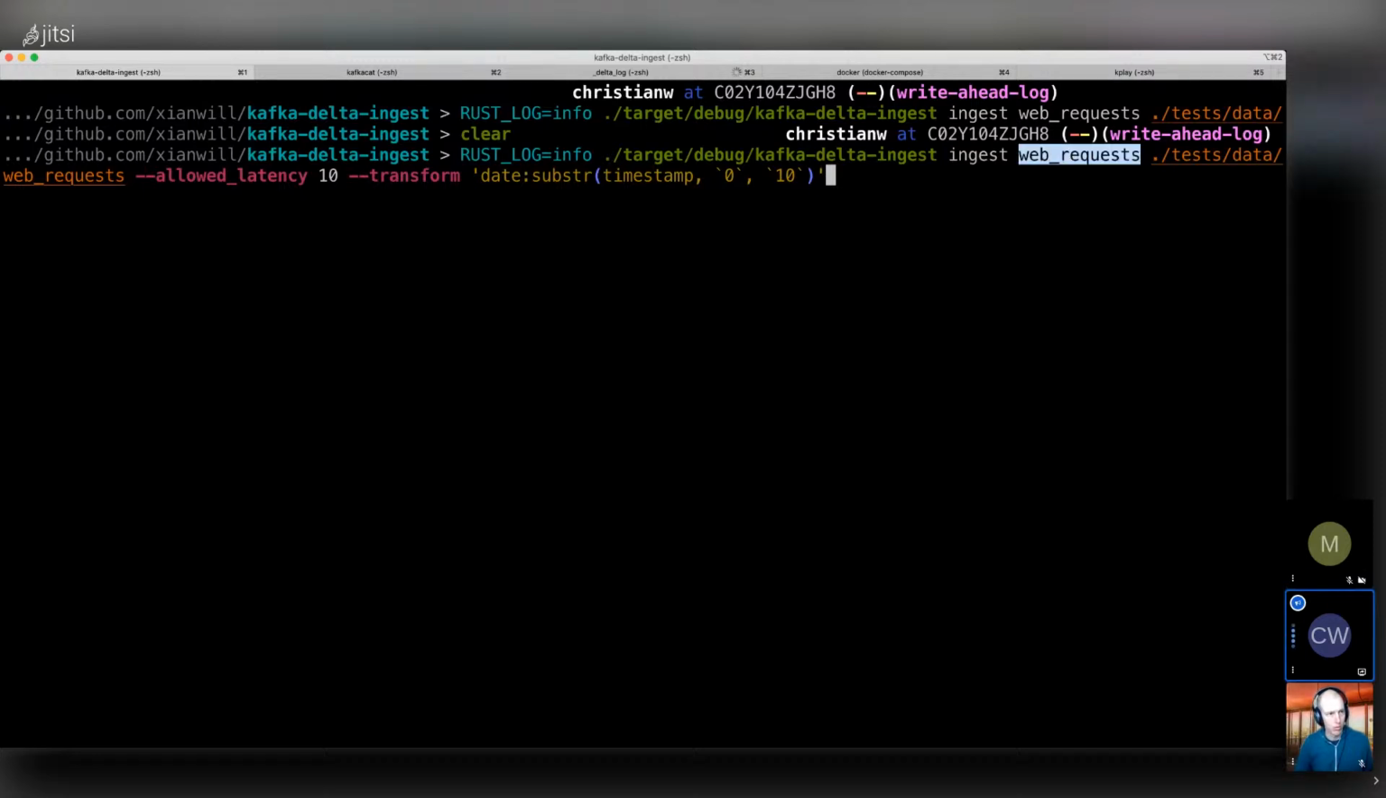And the arguments that I'm supplying to the tool are the name of the Kafka topic to consume from, the location of the Delta table to write Kafka messages to, and I've got a few other flags here too as well. So I'm specifying allowed latency of 10 seconds, which means that as our consumer is running, we only want 10 seconds to elapse between each Delta transaction. And this is kind of a dial. If you're familiar with the small files problem, you don't want to have a single Kafka message per Parquet row.